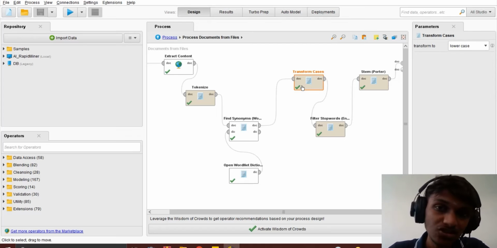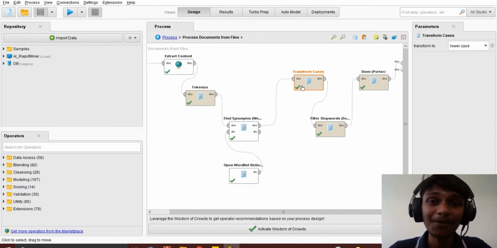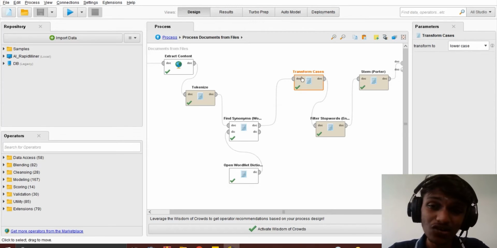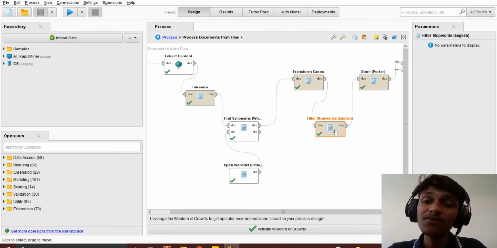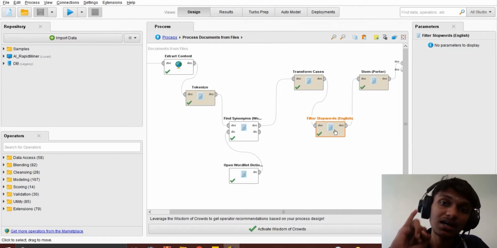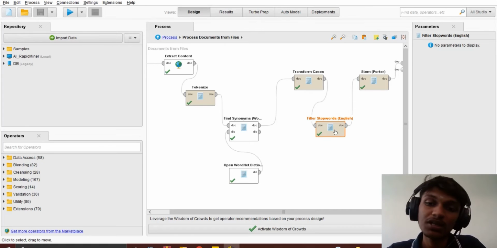In this operator, each token or each text will be converted into lowercase, as the parameter is set to lowercase over here. Later on, it will be transmitted to the filter stopwords operator that covers the English language. As you can see, it helps to remove all English tokens equal to a stop word from the given token file. Examples of stop words are the, and so on.